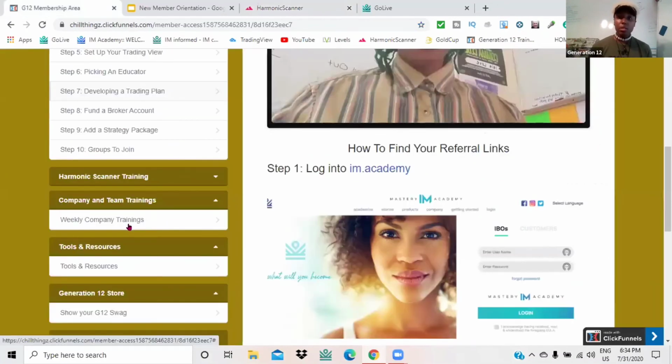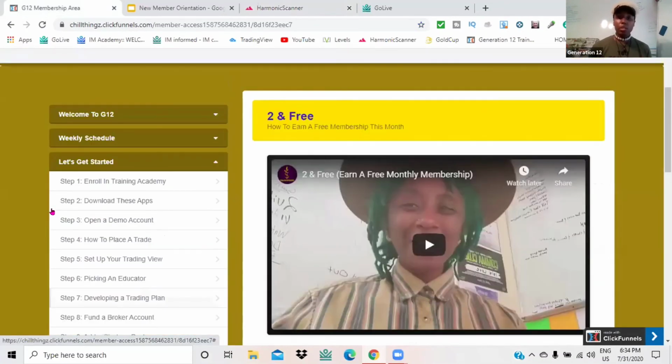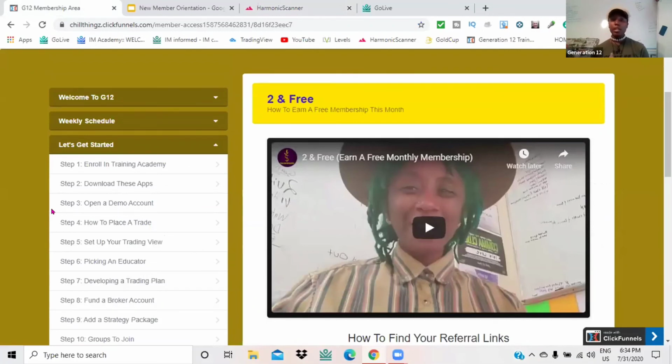Your next steps, because you're new to G12, is coming back here on this website, going through the tabs and going through these different steps. Once you go through these steps, as long as you stay plugged in with all the calls, you're going to succeed. If you have a question, ask your question in the G12 group. Don't be afraid to ask. We've all been there before.